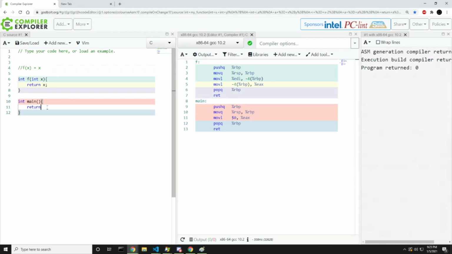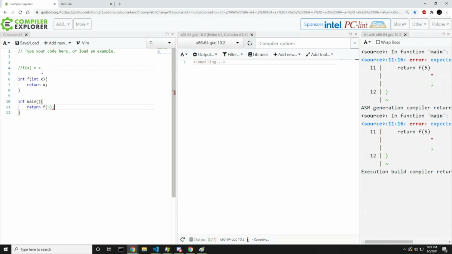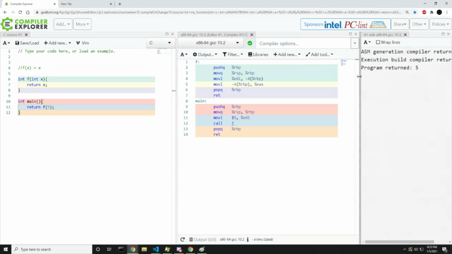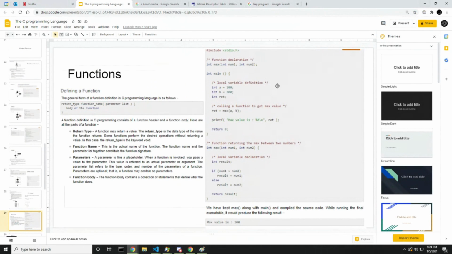All right, let's do return f of 5. So this is just the identity function, right? It's returning itself. So the program, as you can see, has returned 5. And that is because what we are passing into f is 5, and f is spitting back out 5. And that's what's being returned, right? So that's relatively straightforward, right? If we want to think about functions like black boxes, this is a good way of thinking about it. But functions can get much, much, much more impressive than just the identity function, right?